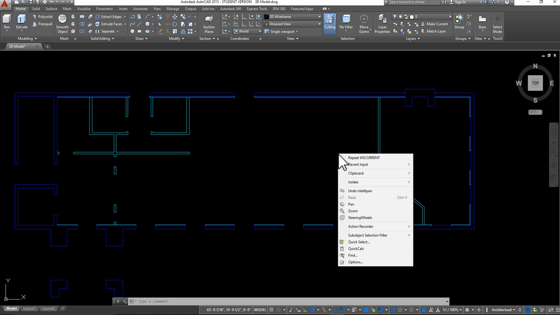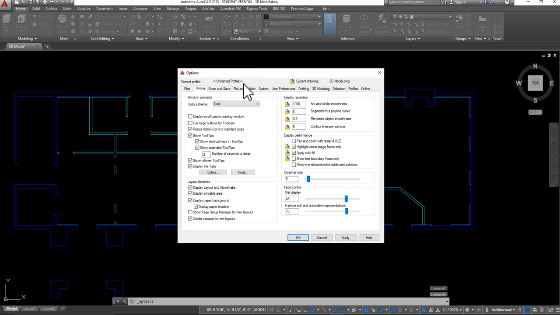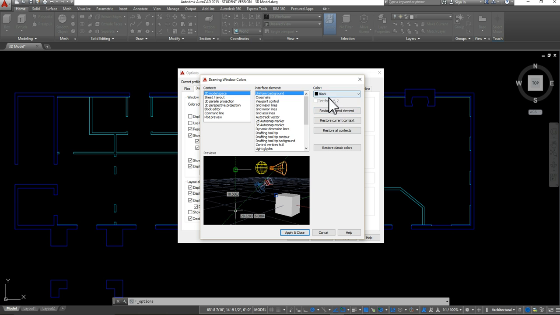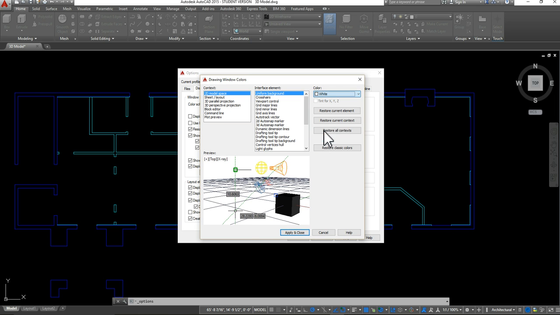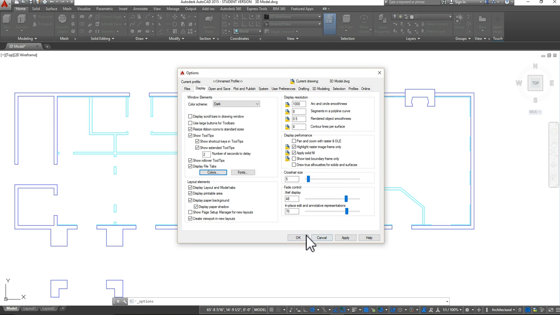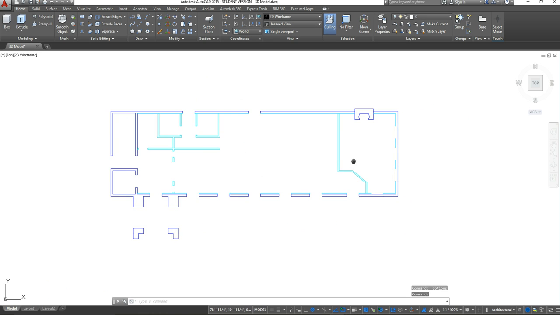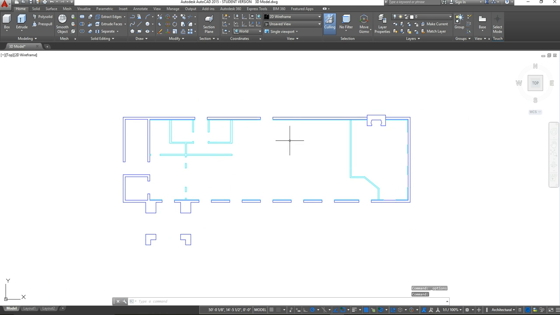So I'm just going to change my background to white, and you guys know how to do this. Just right click, go to options, go to display, go to colors, and I'm just going to go to color and change this to white, apply and close, and press OK again, and now I have a white background. Now I'm going to start to first extrude my walls up. That'll be the first step that you take.